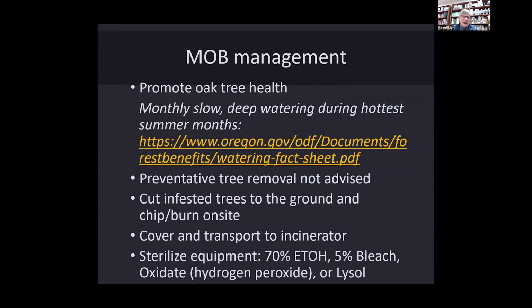The things to do to manage Mediterranean oak borer, mostly promoting tree health. In the native range, it only affects trees that are already weakened or broken. And probably here, maybe a slow, deep watering regime for the oak and preventing damage to oak, like construction damage. Nobody's recommending that you remove the trees in a preventative way. If you do have infested trees, they should be cut to the ground and chipped or burned on the site, or covered and transported to an incinerator.